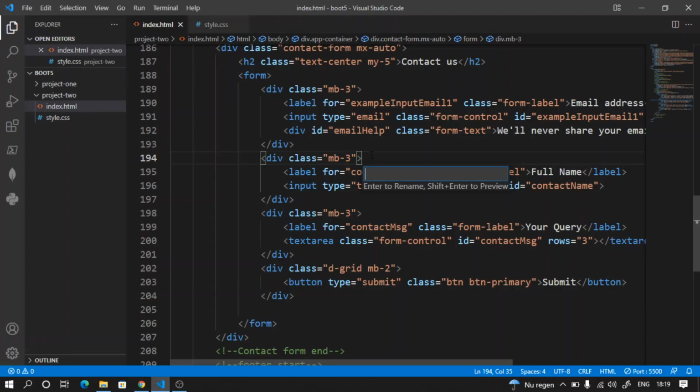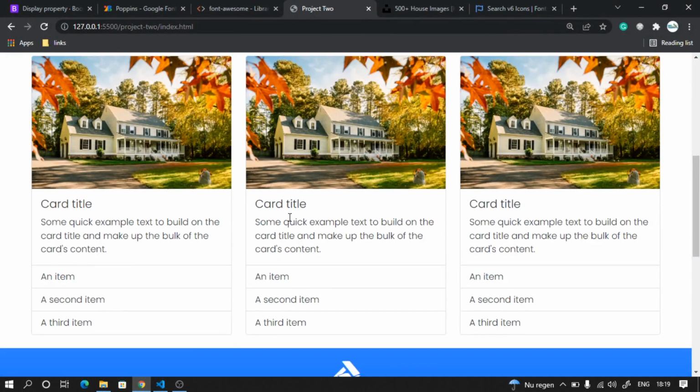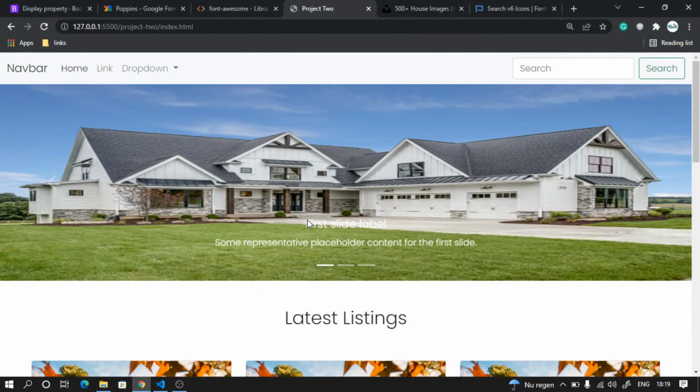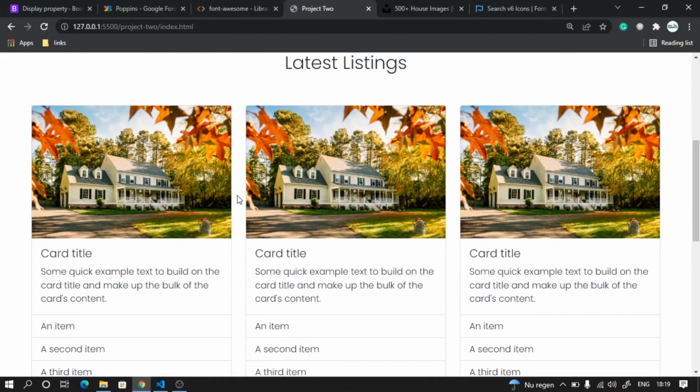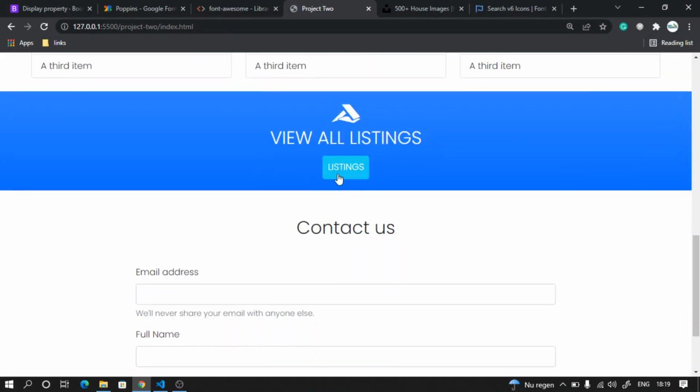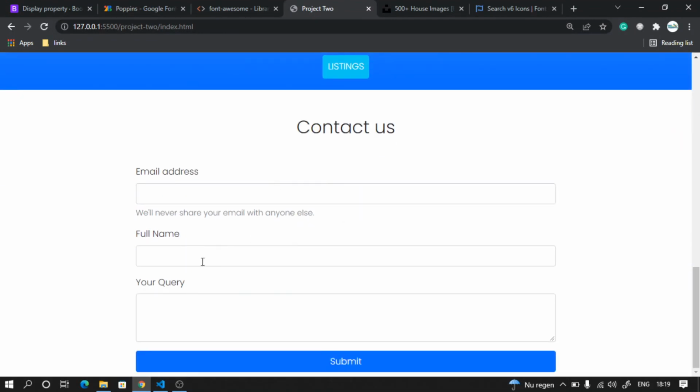Welcome back. So far we have done things around the hero section, which is this one with the slider, latest listings, and a call to action section, which is this one, and a contact form. Now we will go ahead and finish up the footer part.